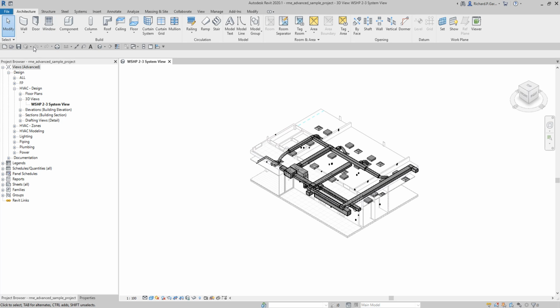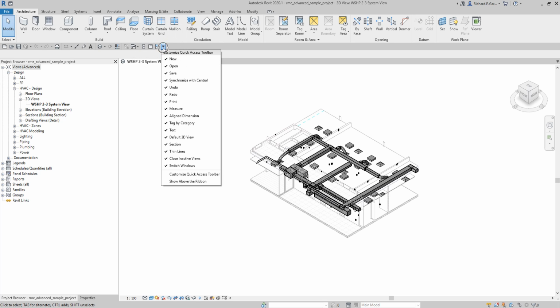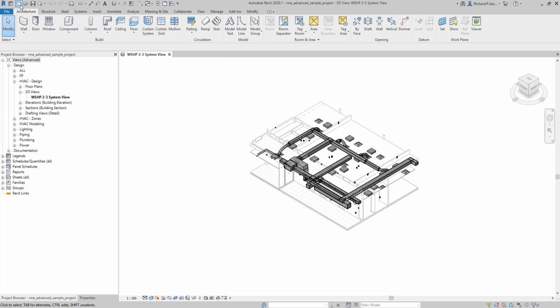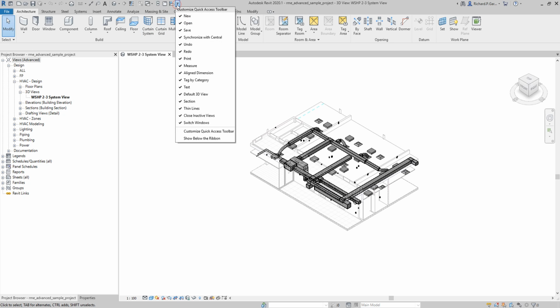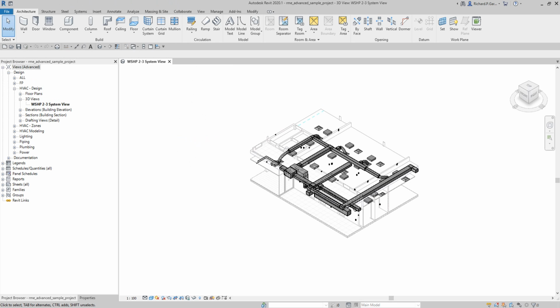If you want to put your quick access toolbar above, all you have to do is click that drop down arrow, and then select Show Above the Ribbon. Just click that one, and you will notice that your quick access toolbar will be placed in its original location. In my case, I put my quick access toolbar below. That's my preference. So I'll click the drop down arrow again and select Show Below the Ribbon, so that my quick access toolbar will be placed below.